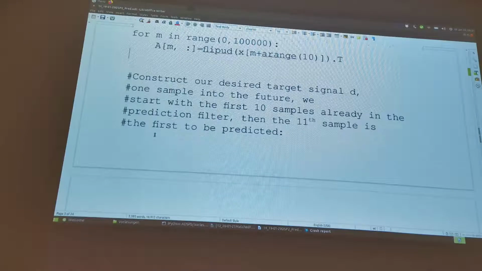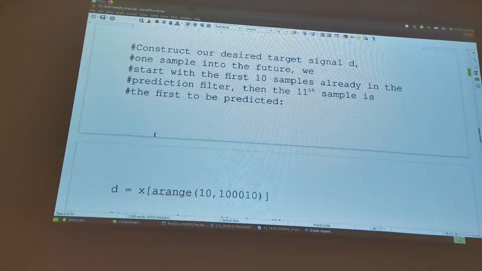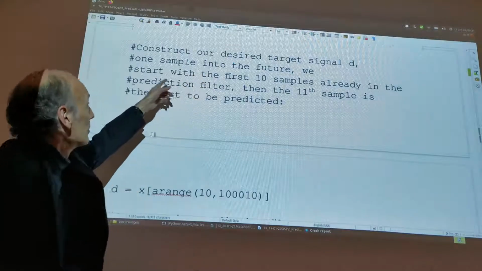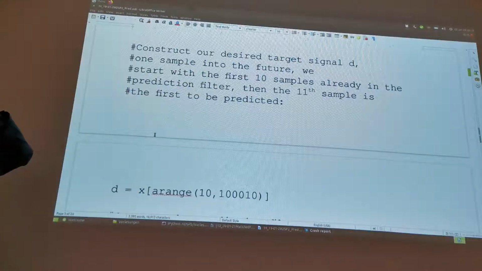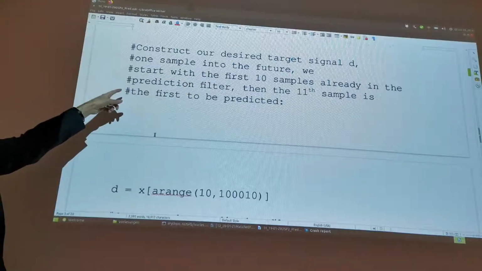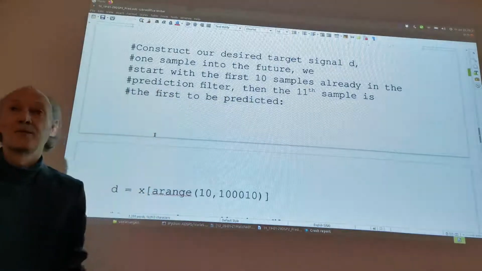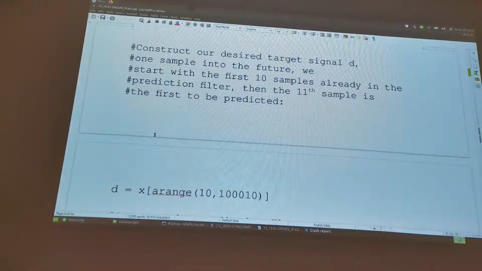Yeah, now we need to construct the desired target signal, D. So this is one sample in the future, and we start with the first 10 samples already in the prediction filter. Then the 11th sample is the first to be predicted. Right? So this is how we constructed our matrix A. Remember, we could also say before the first sample counts only zeros. Right? That's also a possibility, but we didn't do that. Right? We really filled it up right away.